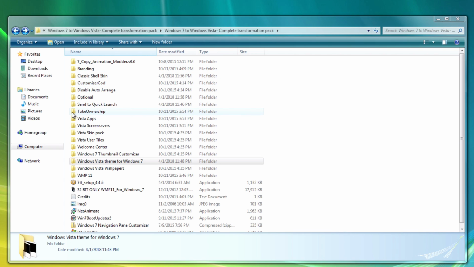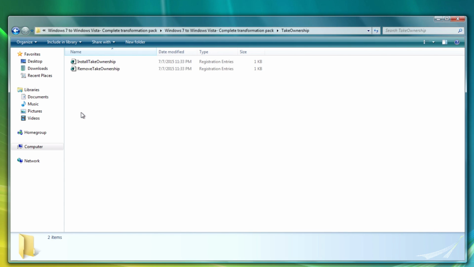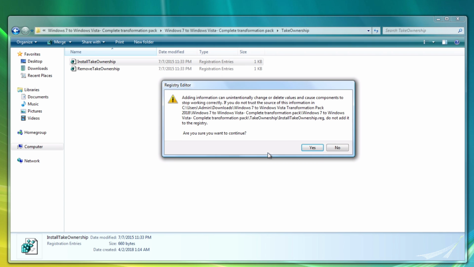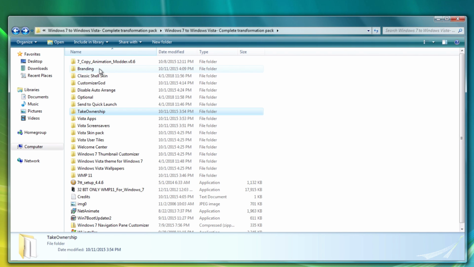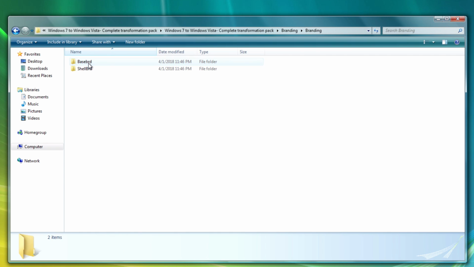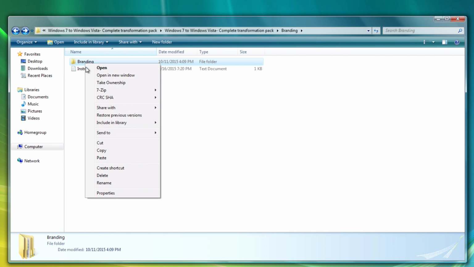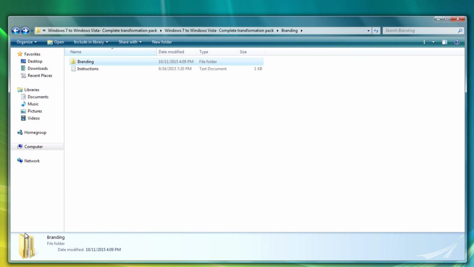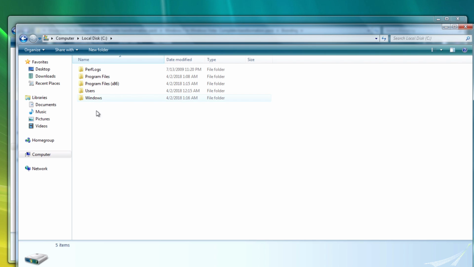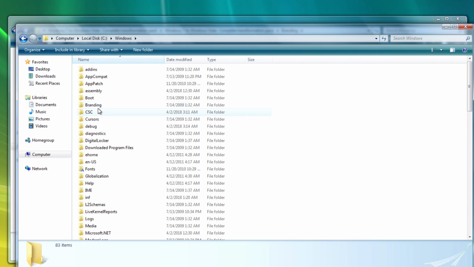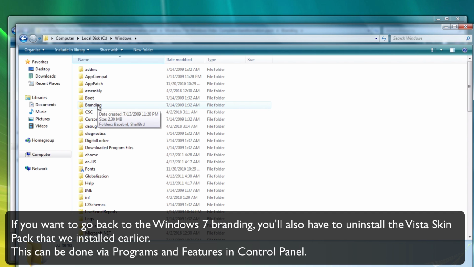So you just want to go to the Take Ownership folder first. Double click on Install Take Ownership. Yes, yes, okay. And then go to Branding here, and right click on it and click Copy. Then go to Computer and your local disk, wherever Windows 7 is installed, Windows, and then you'll see this branding folder here.